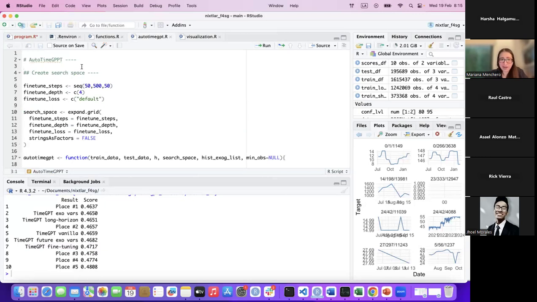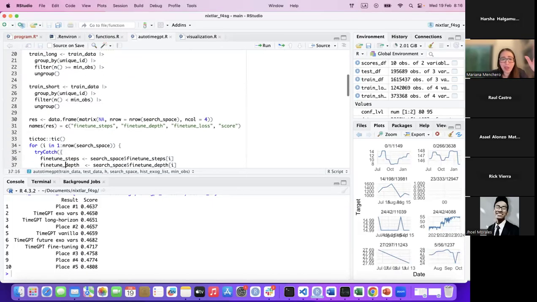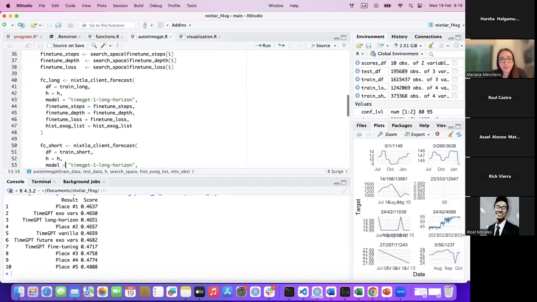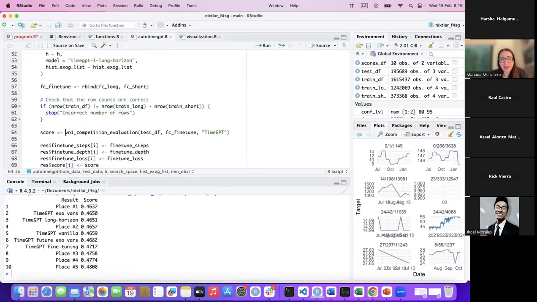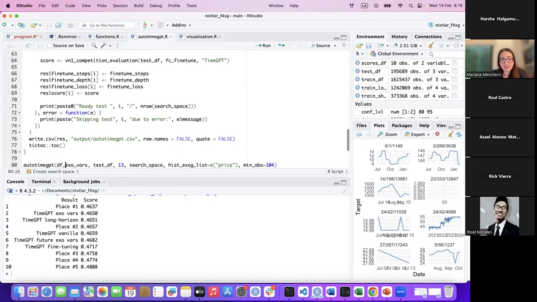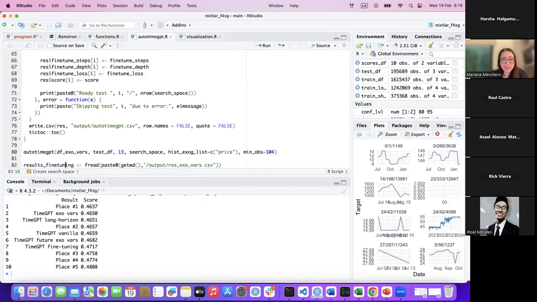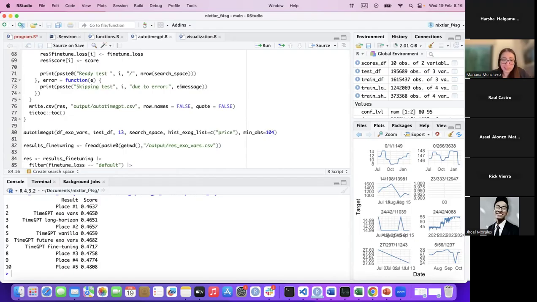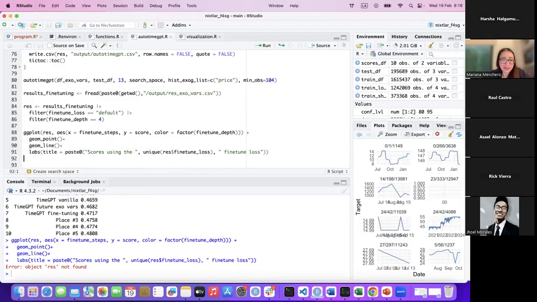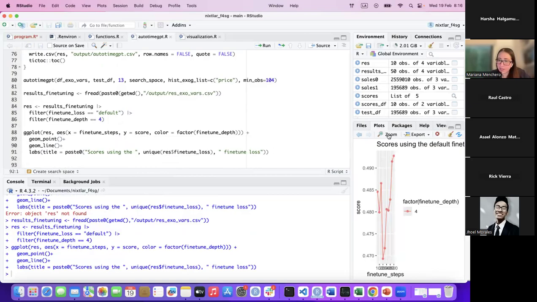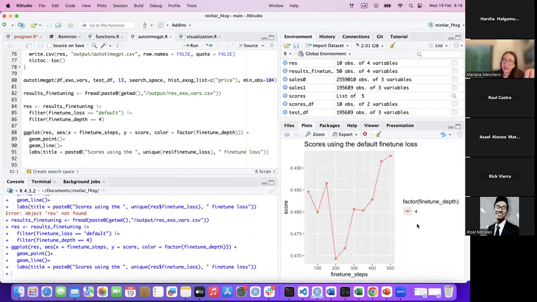This is not a function of Nixtla, but a function that is very easy to set up. It basically creates a search space for the fine-tune steps, the fine-tune depth, and the fine-tune loss. As you can see, the code is going to be available in the repo, but what this is doing is generating multiple TimeGPT models and then computing the score. I've already made some tests, and from all these tests, the best result that I got was for a fine-tune depth of 4 and 200 fine-tune steps.